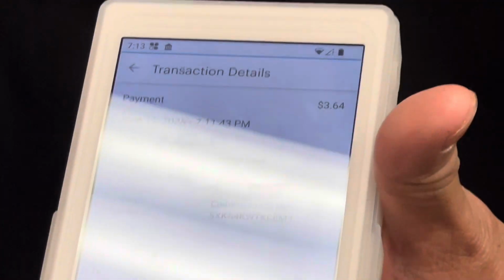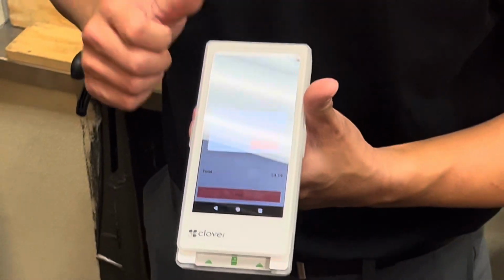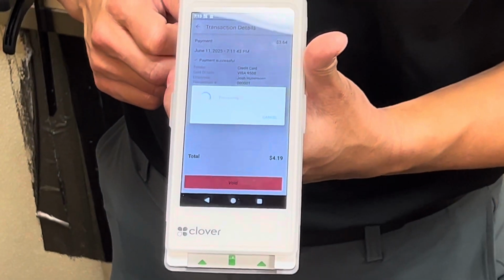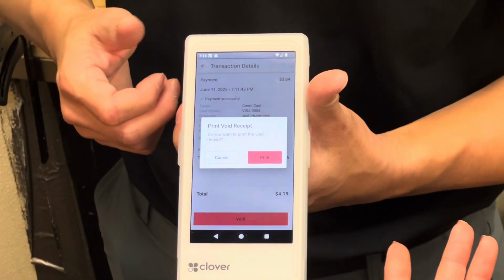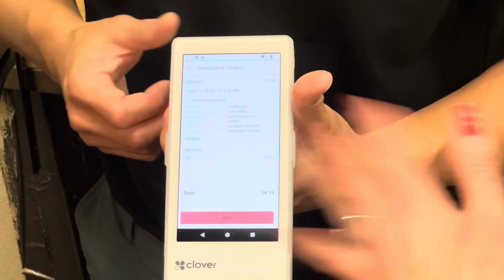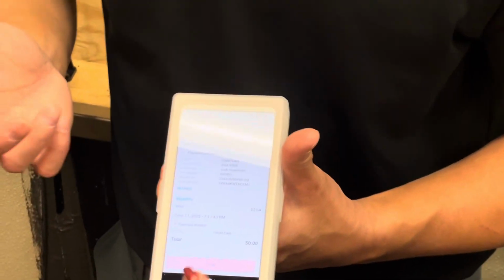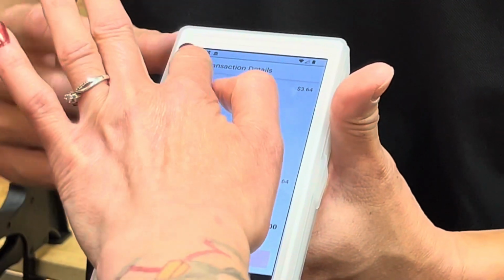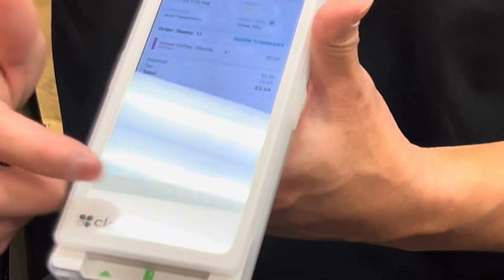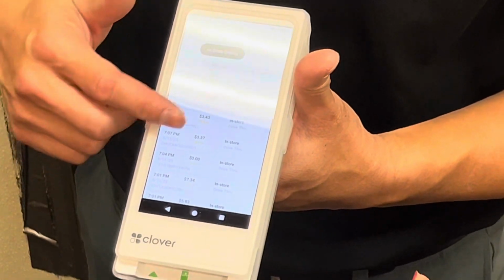From there, you hit the card that they used. It'll ask you one more time, do you want to refund this? You hit yes, and then from there you are all set. Boom. You can do a receipt, which is just to keep track, but obviously you don't have to. And then from there you are all set. That's how you do a refund. It's very plain, very simple. There shouldn't be any issues with doing this part, but you know, there might be.